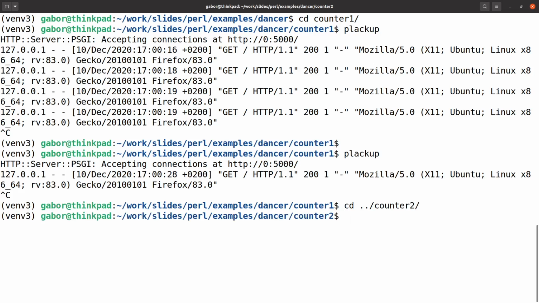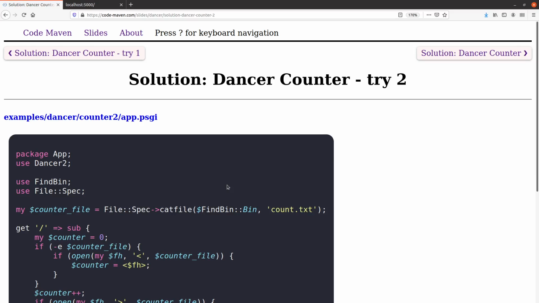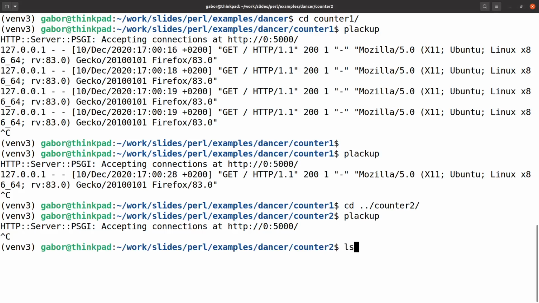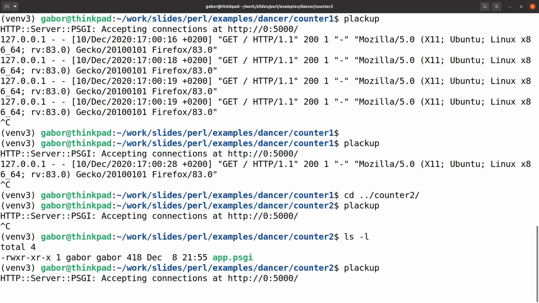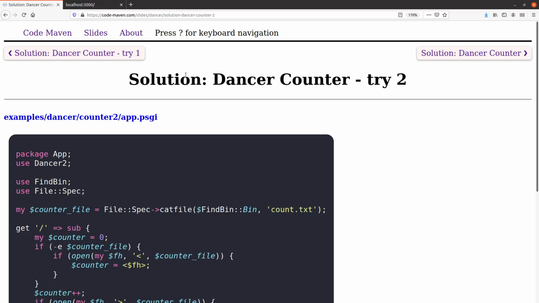Counter.txt, not without a dot actually. So now I can run this application. Actually, let me stop it for a second. ls -l to see there's nothing else here. So there's no counter, there's no file here.